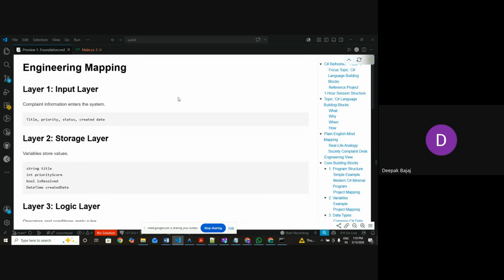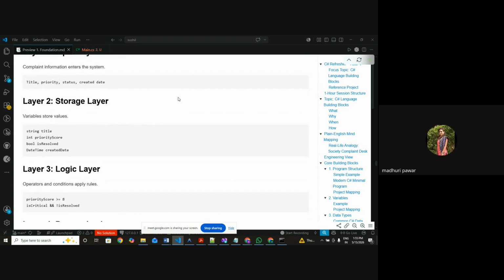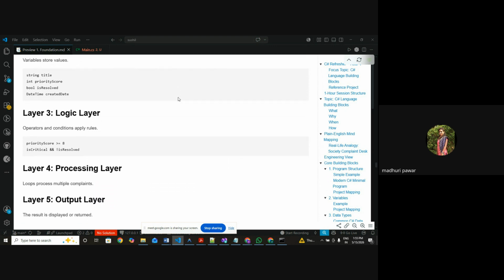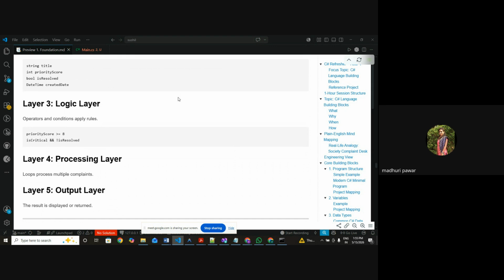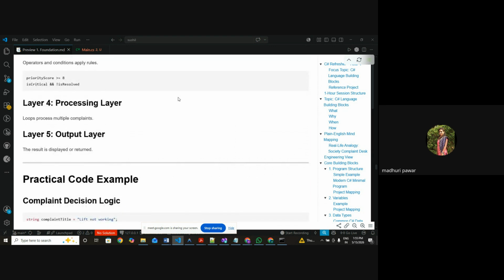Okay, now it's engineering mapping. Layer 1, input layer: complaint information enters the system, title, priority, status, created date. Layer 2, storage layer: variables store values, string title, int priority score, bool is resolved, date type created date. Layer 3, logic layer: operators and conditions apply rules, priority score greater than or equal to 8 is critical and is resolved. Layer 4, processing layer: loops process multiple complaints. Layer 5, output layer: the result is displayed or written.